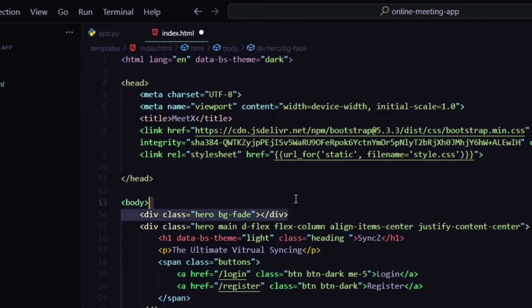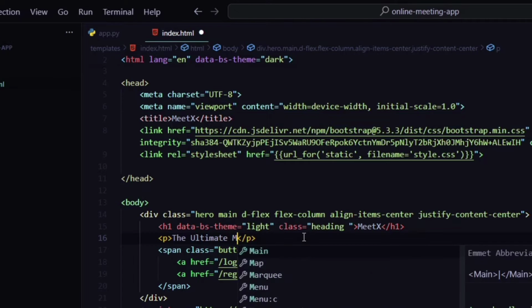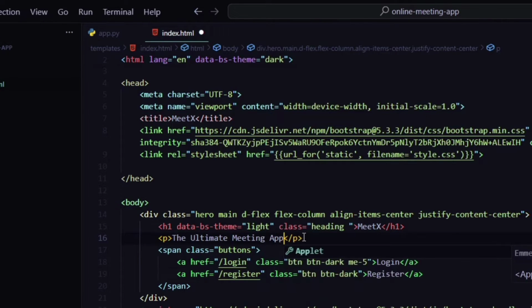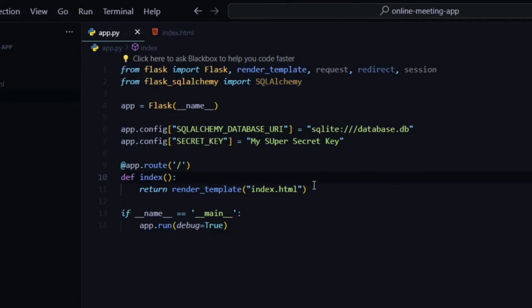Okay, let's change this. Now this is main, display flex. All right. The ultimate meeting app. And now in this Python file, we have to define those routes as well.